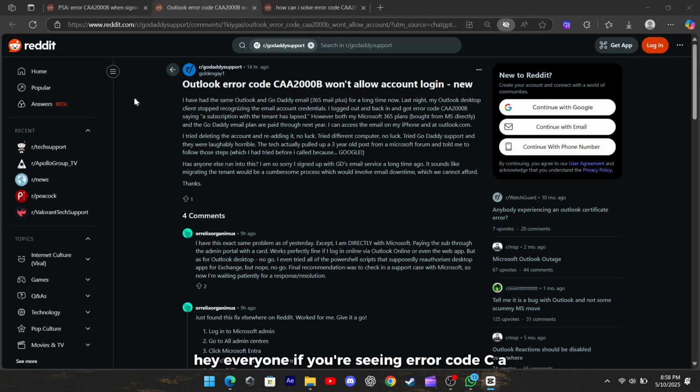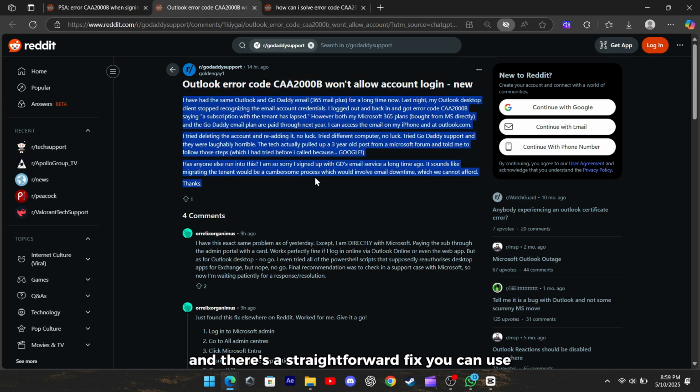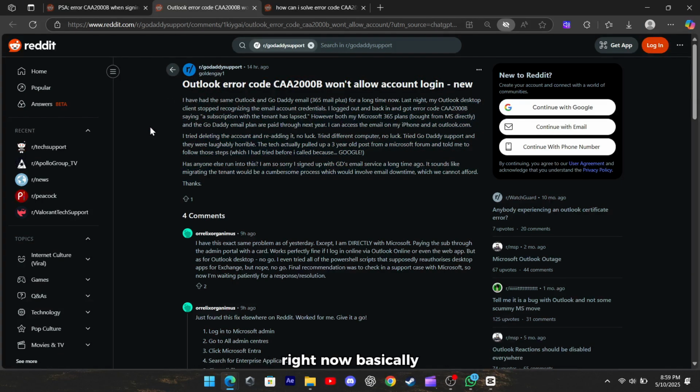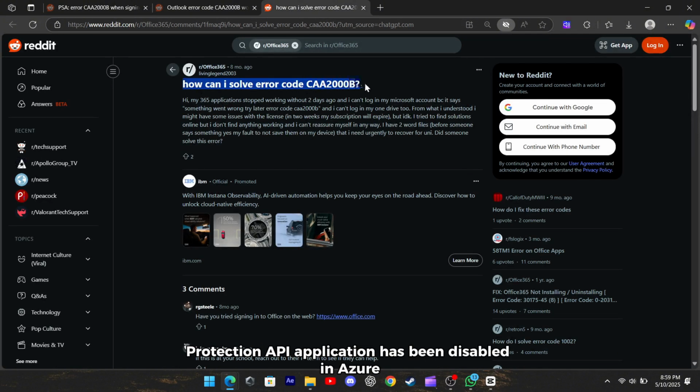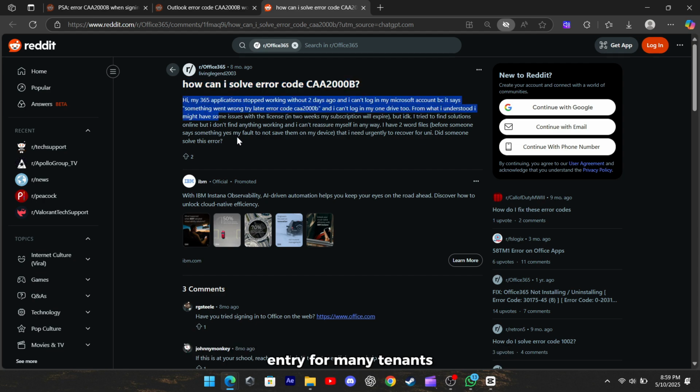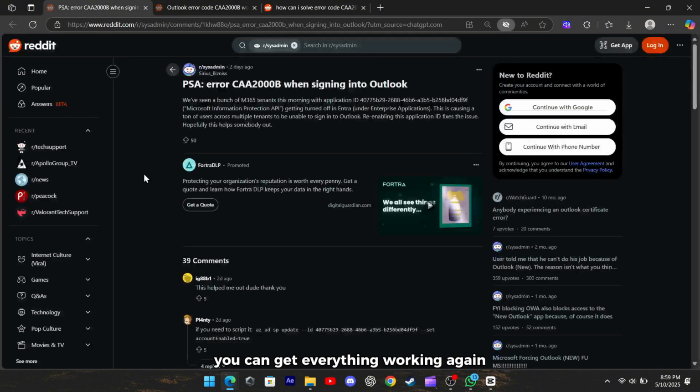Hey everyone, if you're seeing error code CAA2000B when you try to sign into Outlook, don't worry, you're not alone, and there's a straightforward fix you can use right now. Basically, what's happening is that the Microsoft Information Protection API application has been disabled in Azure Entra for many tenants, which blocks the sign-in flow for Outlook. By flipping that setting back on and clearing your Teams cache, you can get everything working again.